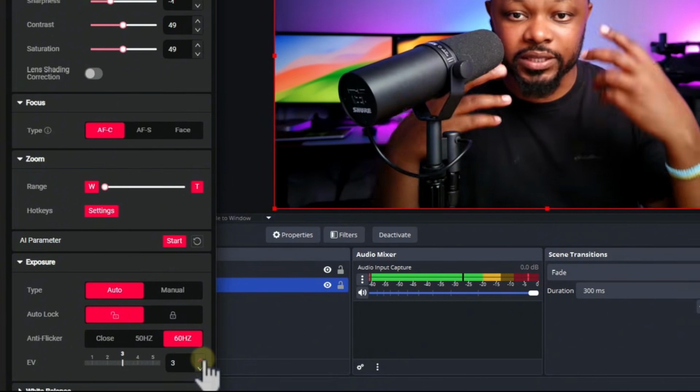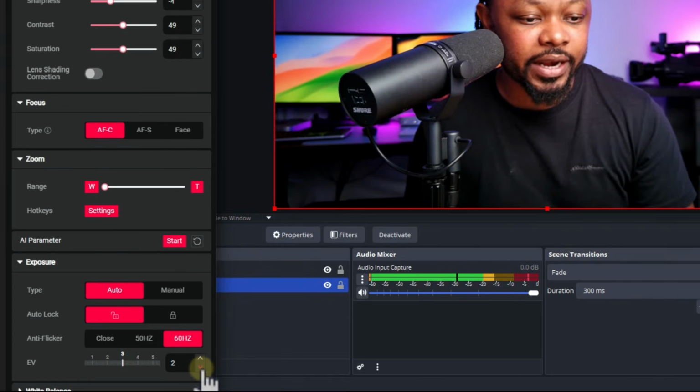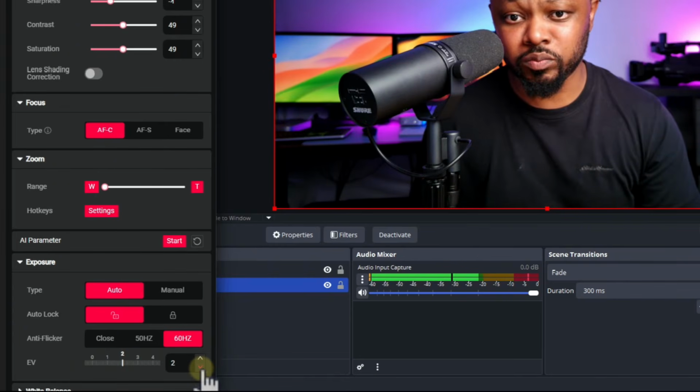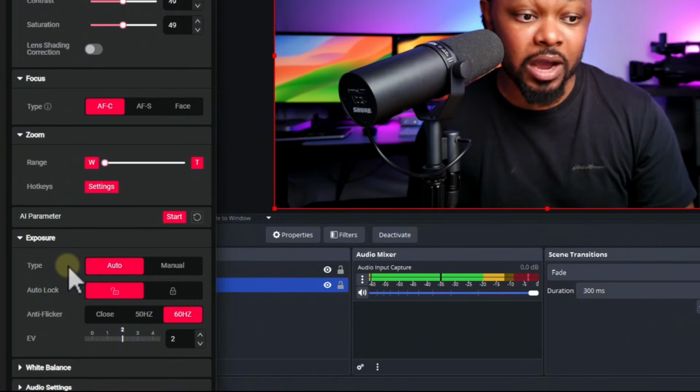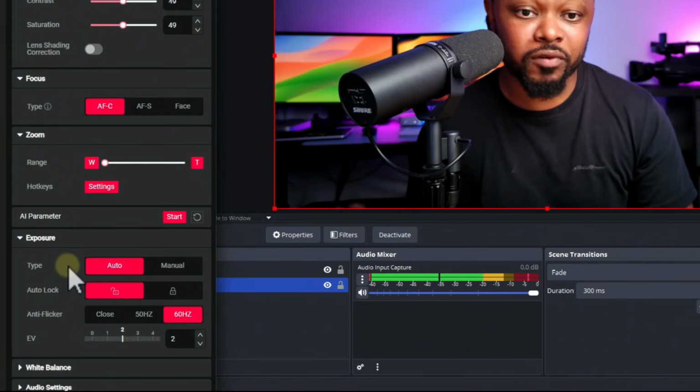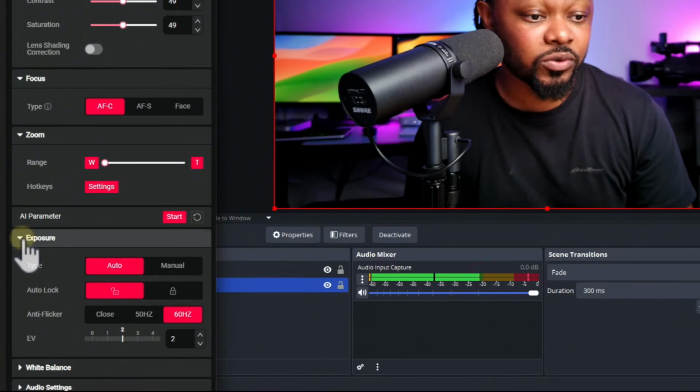I feel like there's a little more light on my face, and between 2 and 3 seems to be awesome in my opinion. That's the only thing I did. For exposure, just auto works perfectly. Really, you don't have to waste your time trying to set it up manually.